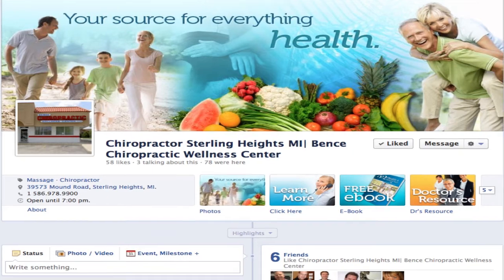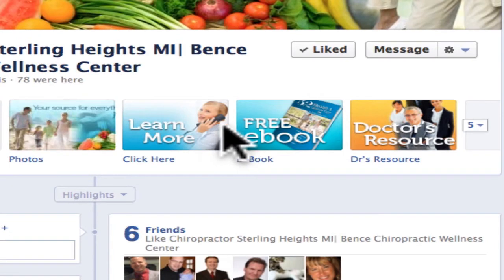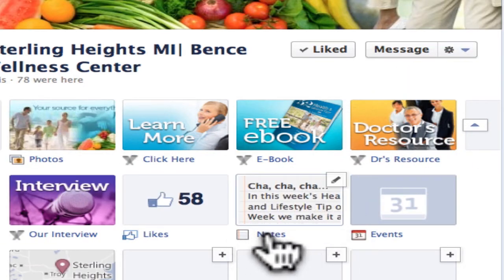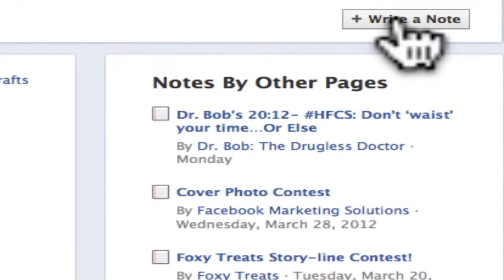Here we go. The first thing you want to do is when you come over here, you'll notice that here are the icons. We're going to go to the drop down arrow. And when you get to the drop down arrow and click on that, you'll notice here that right over here is an icon for notes. Let's click on the icon for notes. So what we're going to do is click on write a note. It's going to take us to the note writing page.